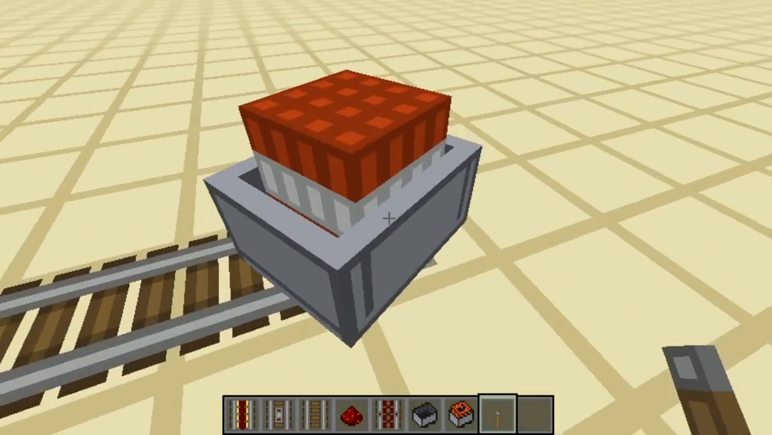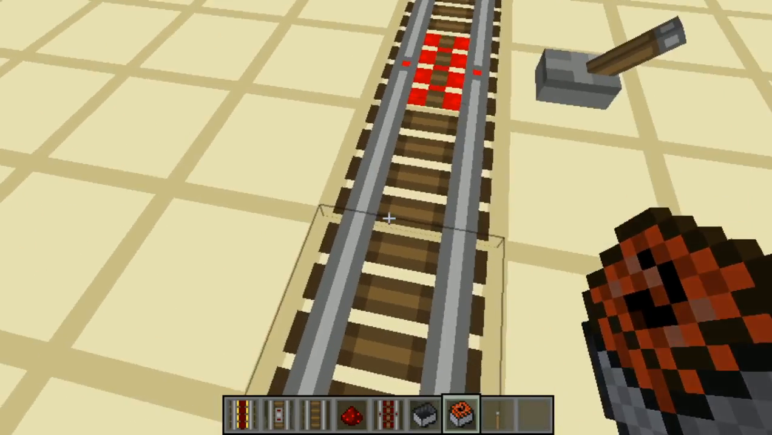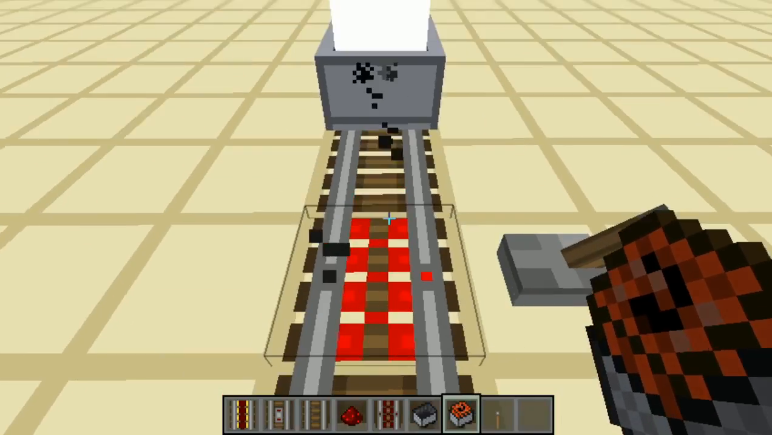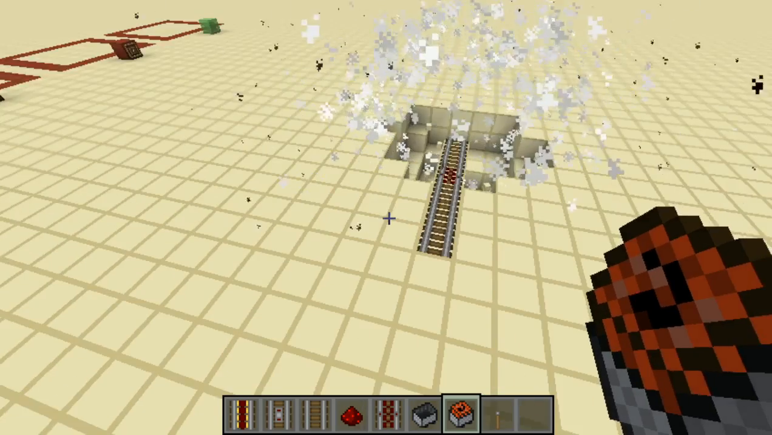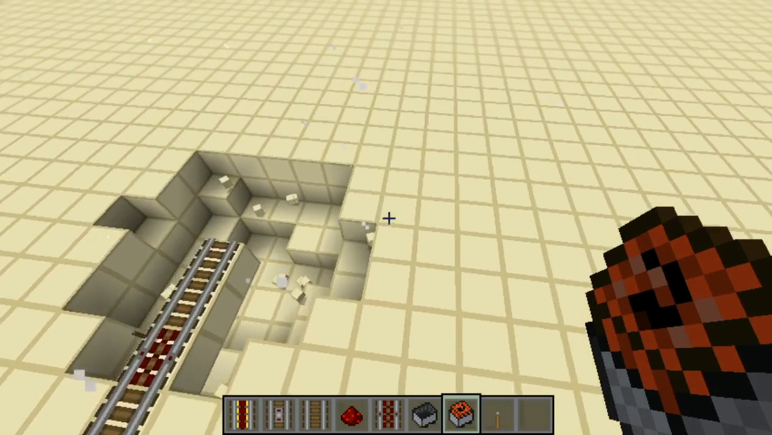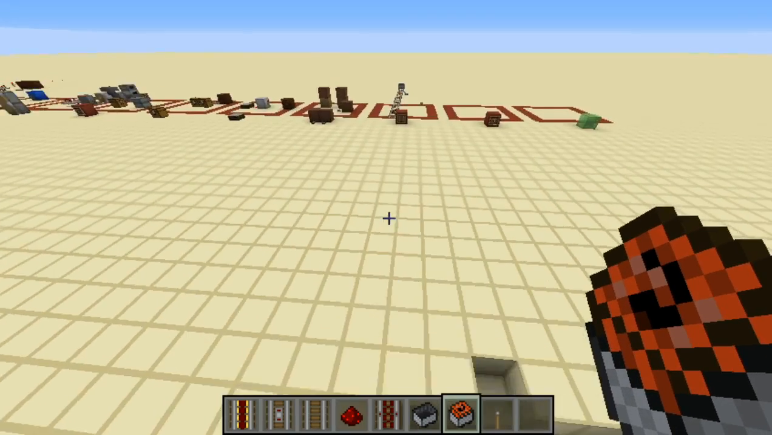If I get a minecart with TNT and just push that along, as you can see, the activator rail activates it, and then you have an exploding minecart TNT. So that's basically what it does, and that's really all you need to know for the activator rail.